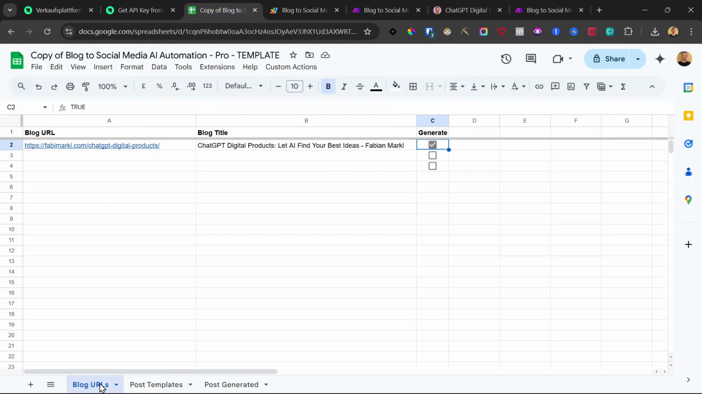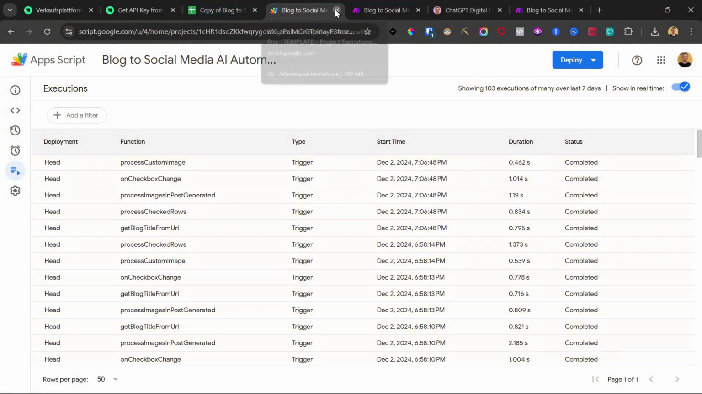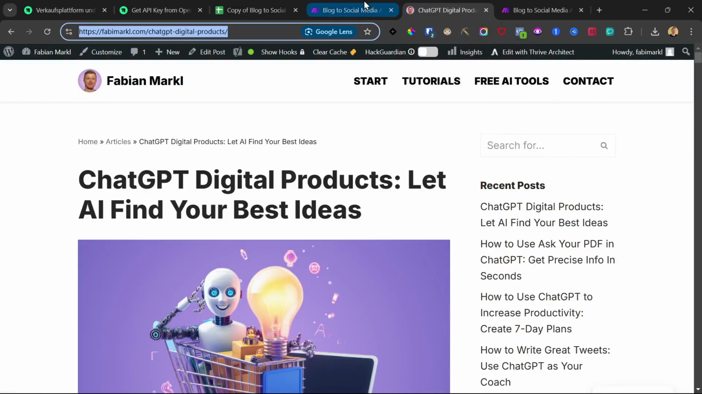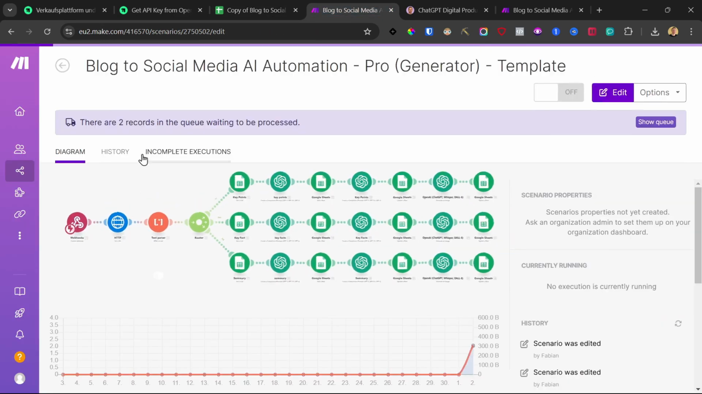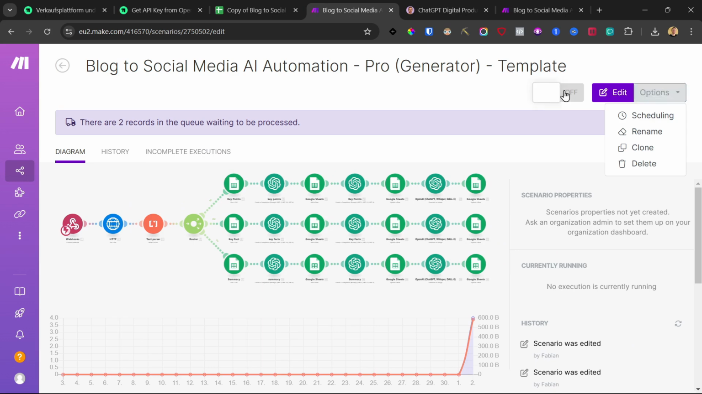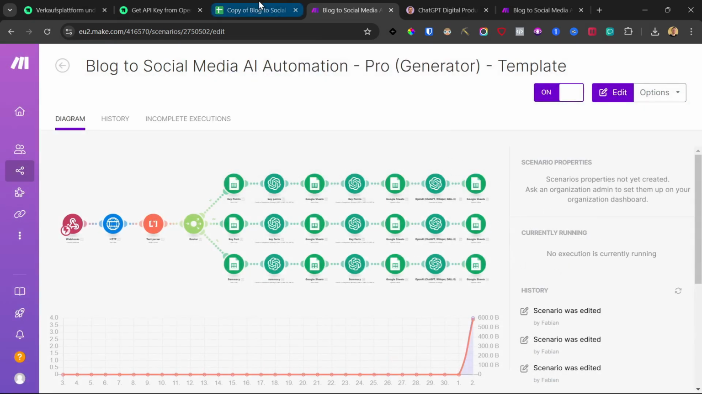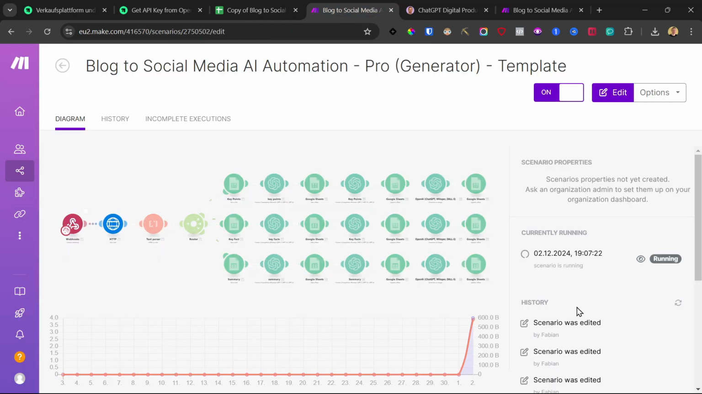So now I uncheck it again. I click on, and we can only select this, immediately as data arrives, because then I can control it from within my Google Sheet. Basically, it's triggered when I click on the checkbox. As you will see, I could for example go out of that, then switch it to on. I go to delete all data, and now it should trigger when I click on generate. If we set up everything correctly, you see it's already running.